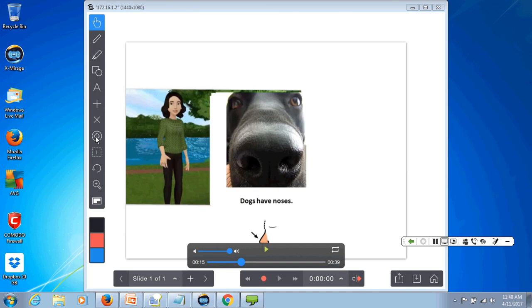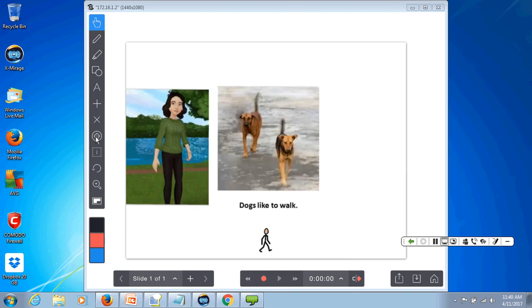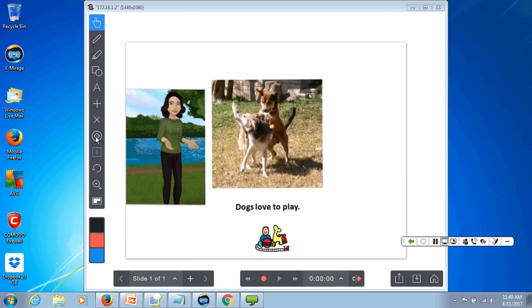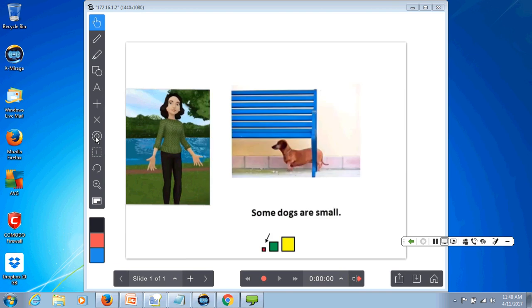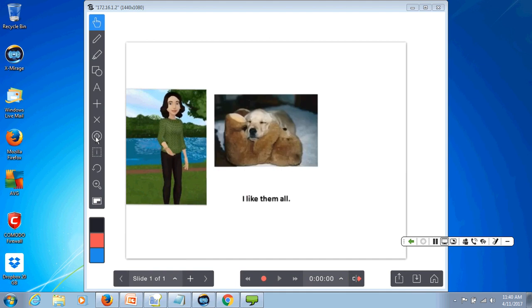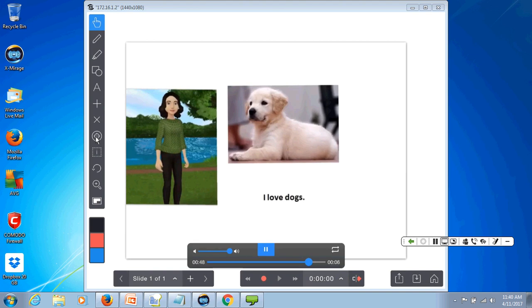If I'm reading here, I love dogs. Dogs like to walk. Dogs like to eat. Dogs love to play. I love dogs. Some dogs are small. Some dogs are hairy. I like them all. I love dogs.